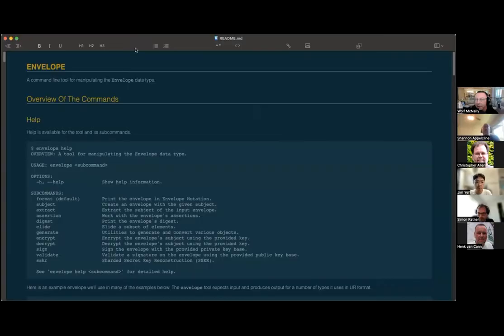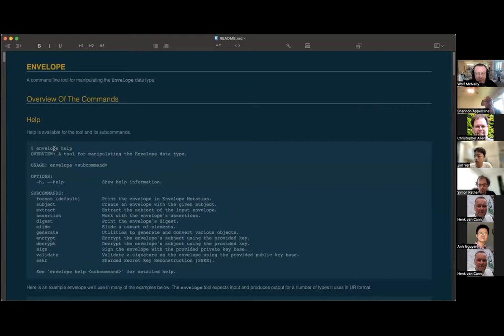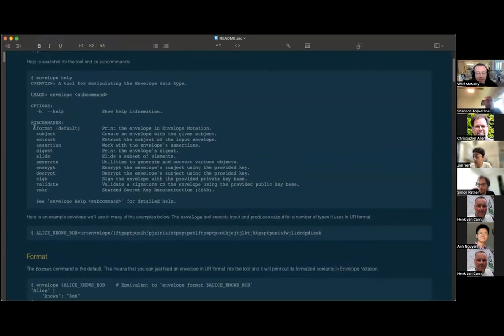So let me switch over now to my other documentation window. This is the help file. I hope you can read this. When you install the tool, it's just called envelope. There's a build script and a link script that will link it into your user local bin directory, so you can run it from the command line anywhere. When you type just help, you get the basic help, and you can see there's a number of different subcommands, and we'll talk about each one of the subcommands briefly.